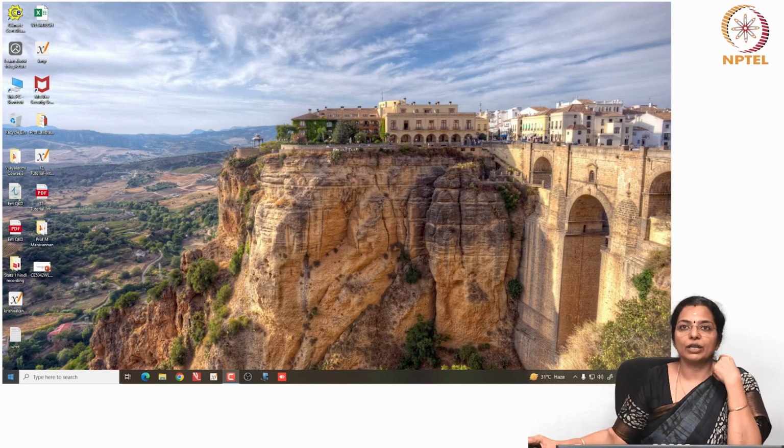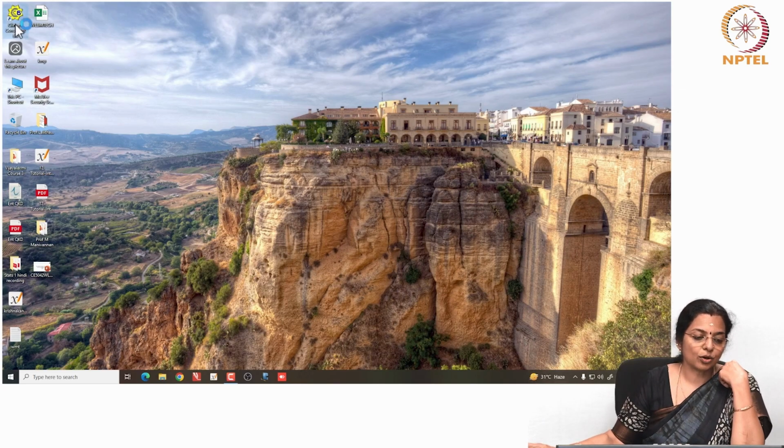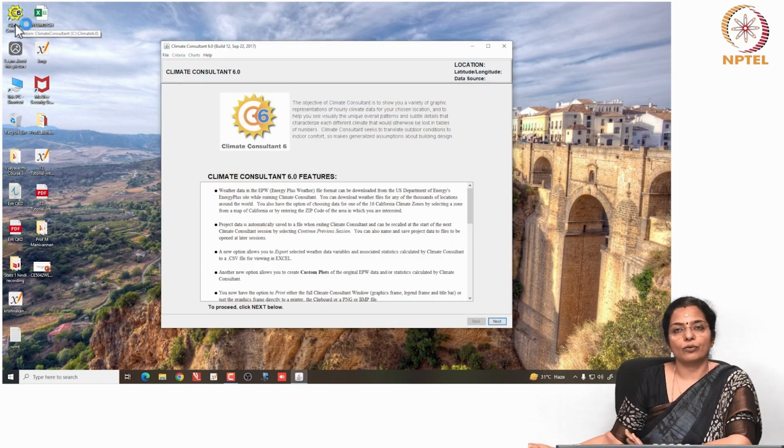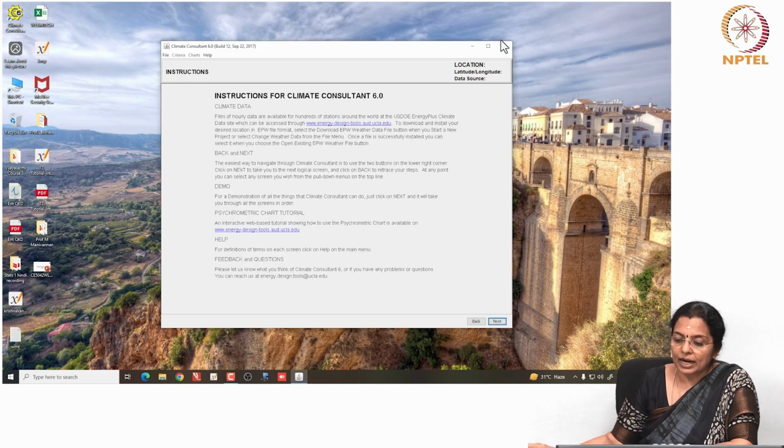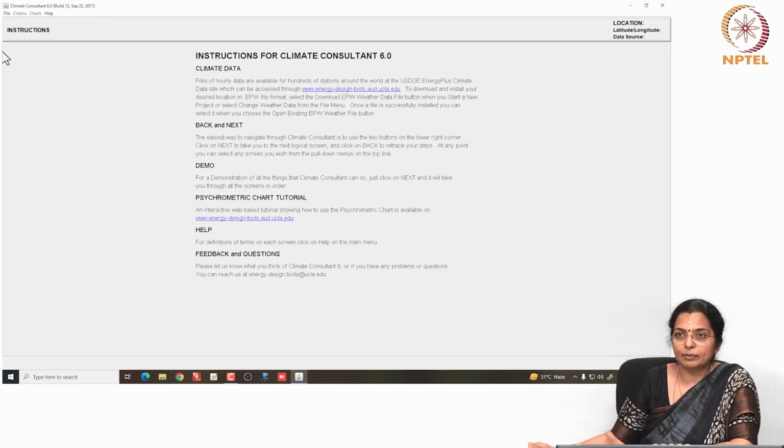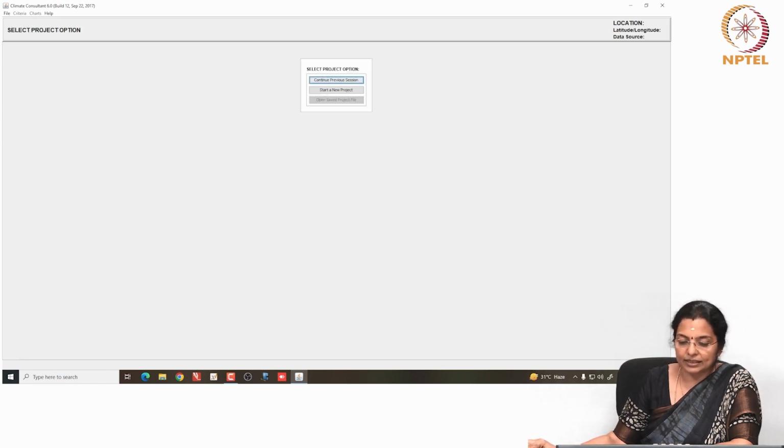So, first what we will do is, we will open the software. I have already installed the software. It's an open source software. So, first please open the software. On the right side corner here, press next. I am going to maximize it. Here you will have instructions for Climate Consultant, and it talks of what you should do, how you should go back and how you can go next. So, I will press next.